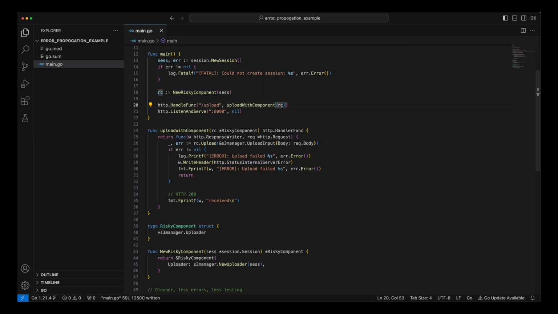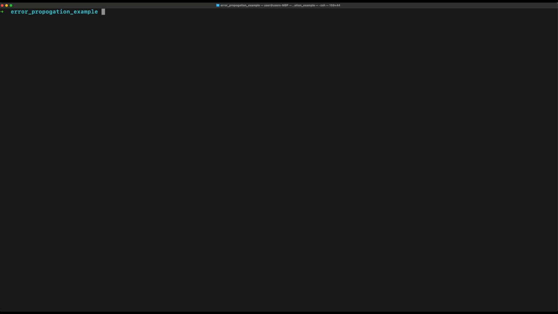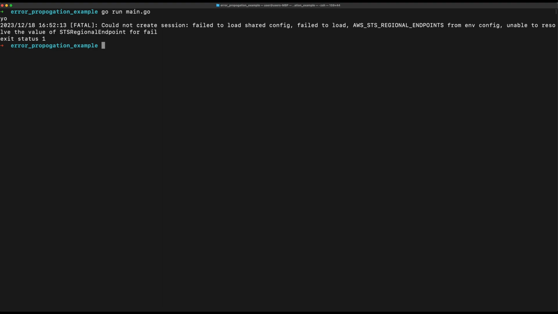When we pass in the risky component into this dependency injection function, it allows the HTTP handler via closure to access the component that we are giving it. Thus, we don't have to create the component at the time of handling an HTTP request. And we can see an example of this failing at startup time before we even try to load the HTTP server.